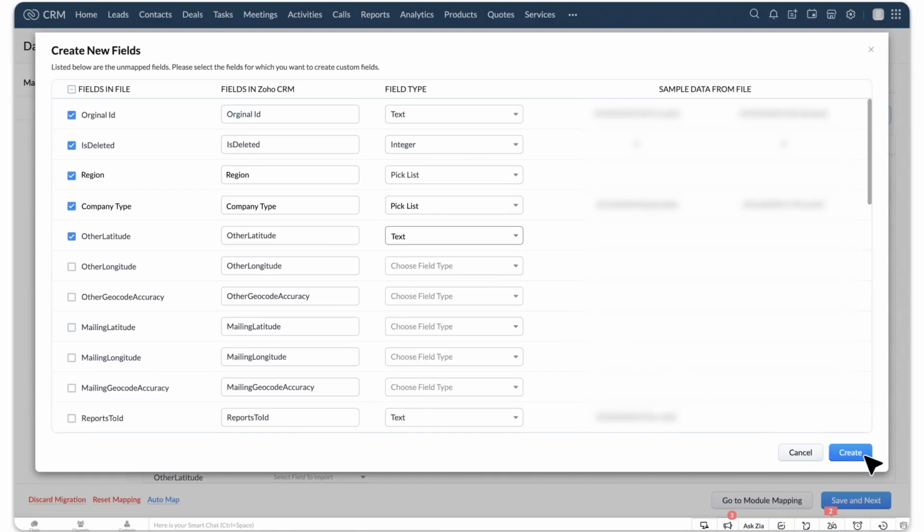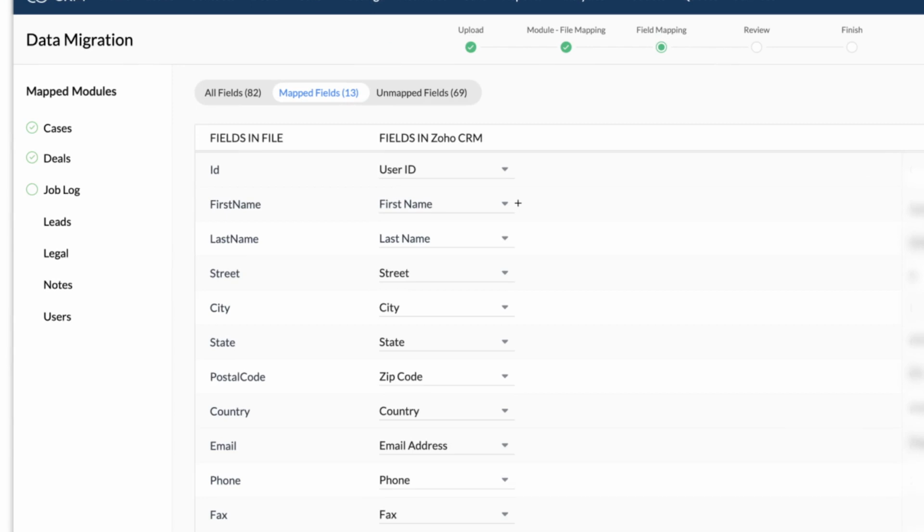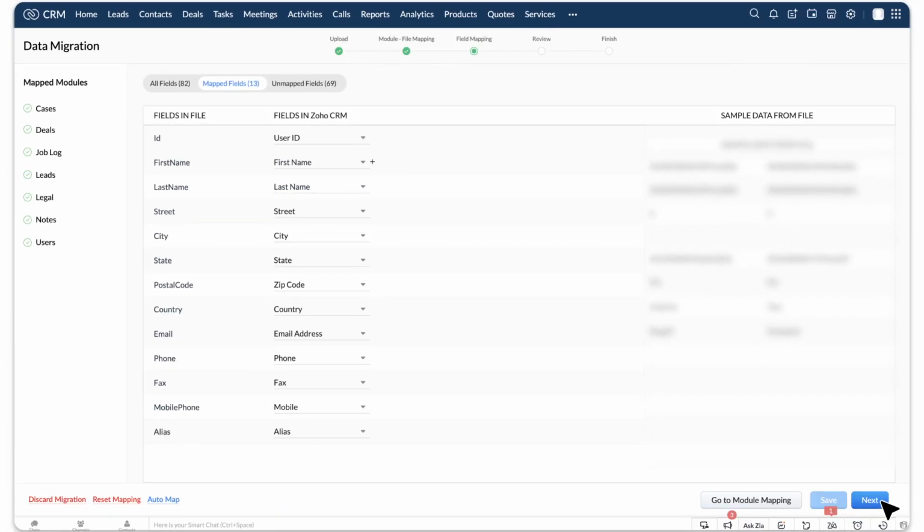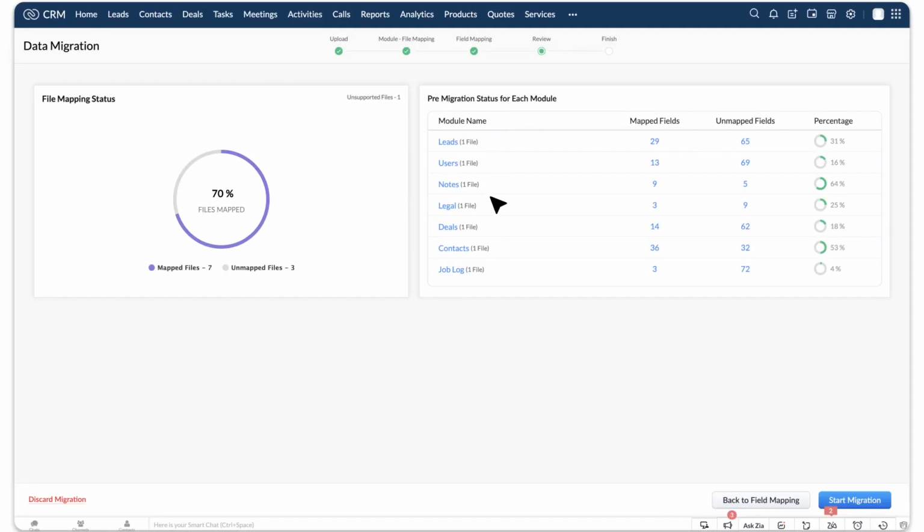Once we map and create the custom fields as required, we can do the same for the rest of the modules and click Next. This is another important step in the migration process. Review the modules mapped, custom modules created, fields mapped, and custom fields created, and once we are done, now let's start the migration.